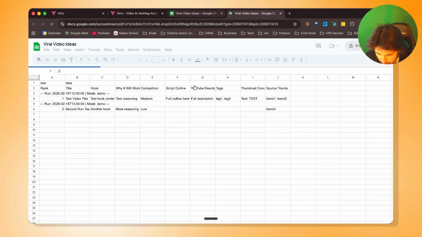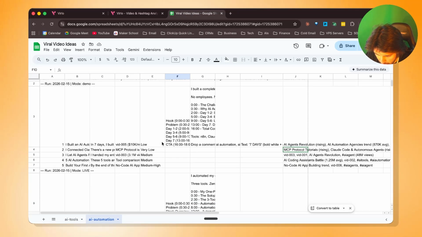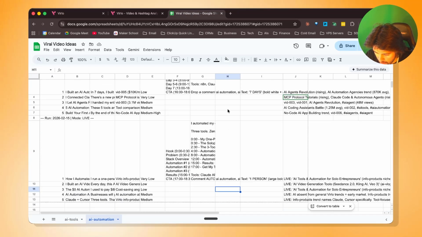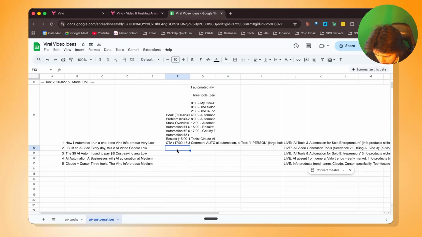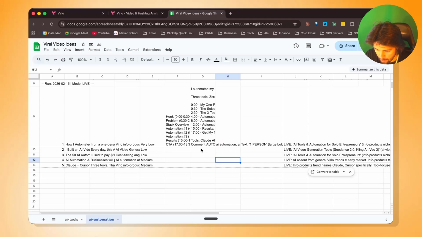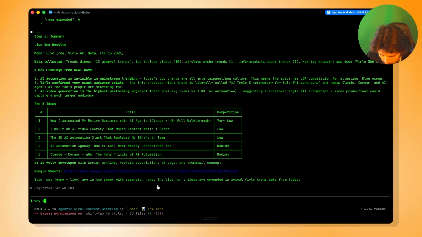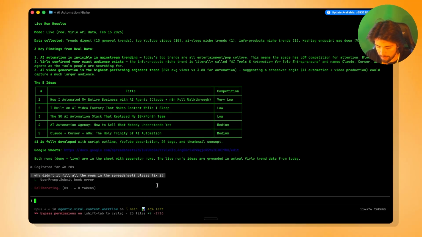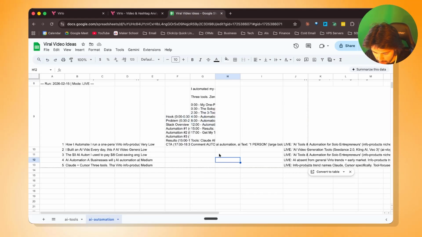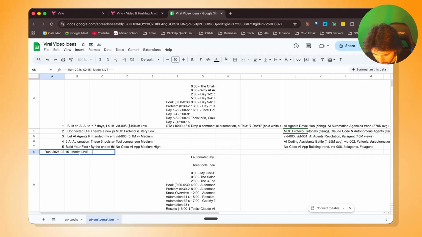It's going to be the same one. So competition very low. Tags, it gives the tags. And we could kind of see it didn't fill in the rest of these. And then that's when we just go back to Claude Code and say, why didn't it fill all the rows in the spreadsheet? Please fix it. Because obviously we could see that there's only one row fully filled out. And it gives us run.